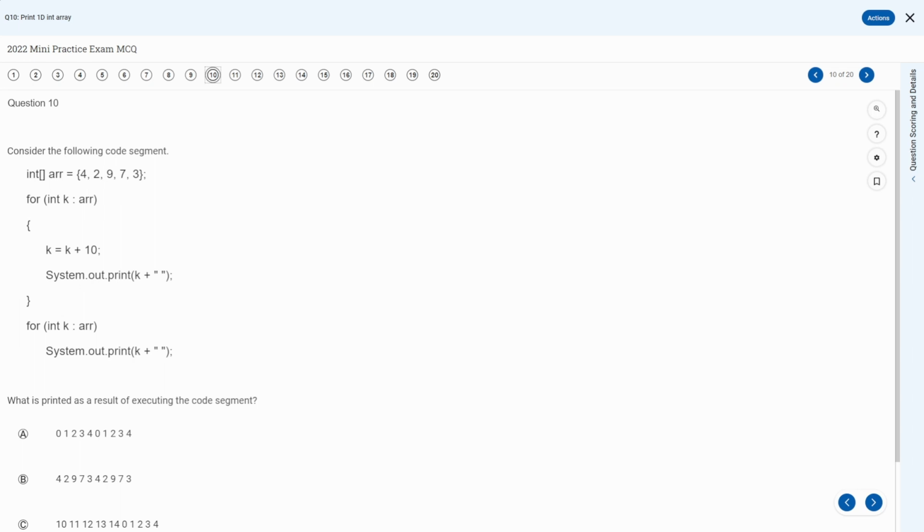Okay, question 10. So here we have a code segment which has an array, and then we have an enhanced for loop which goes through that array and adds 10 to each value and prints it out with a space. Then we have another enhanced for loop here at the end which just goes through and prints the values straight. Now what it's trying to do is confuse you with this has curly brackets and this one doesn't.